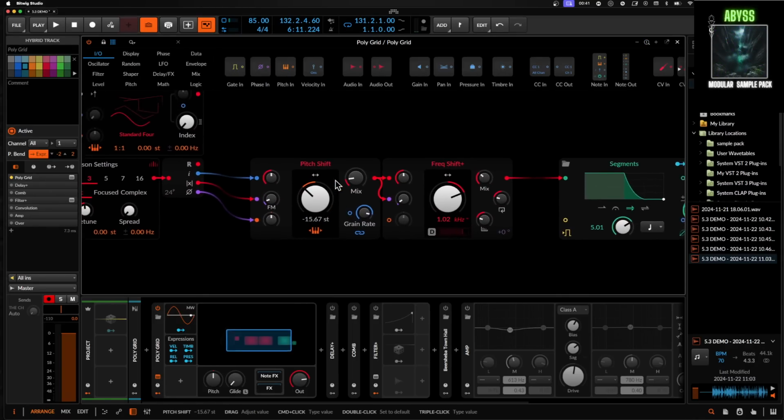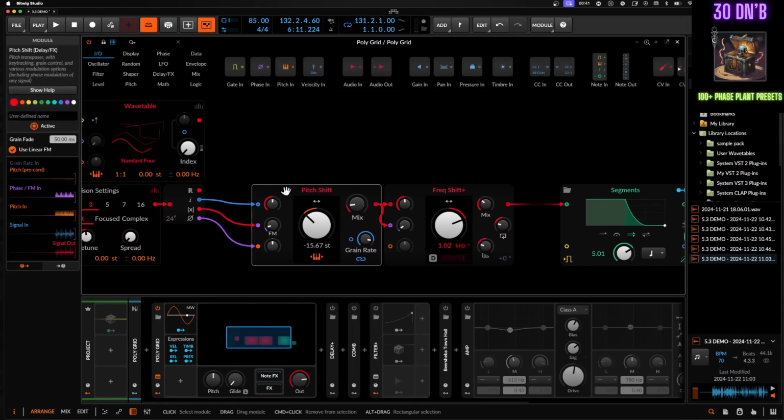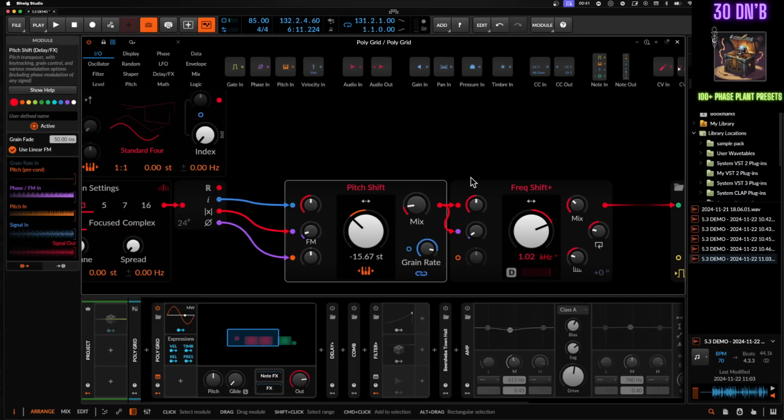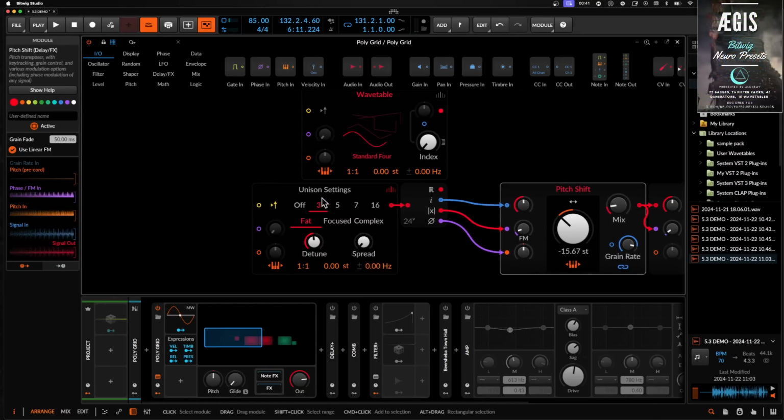We have the pitch shifter and the frequency shifter. I want to talk about the pitch shifter first because this says frequency shifter plus, but pitch shifter plus to me is actually even more insane.